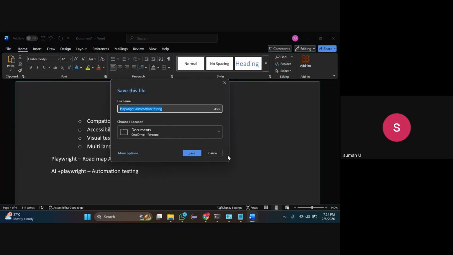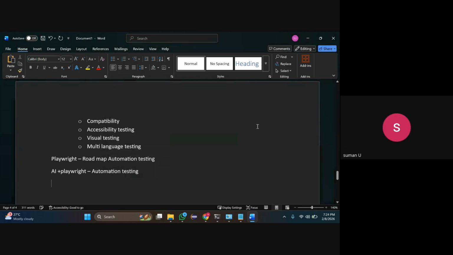So I'll give you that list of what you need to learn if you want to claim yourself as a Playwright automation tester. See here, this list is minimal. So wherever you learn, even if you're doing self-learning, this is the minimum set that you need to have to claim yourself as an automation tester using Playwright.